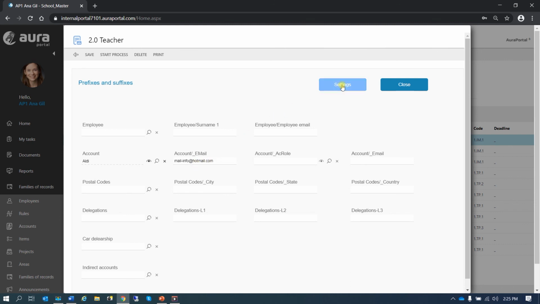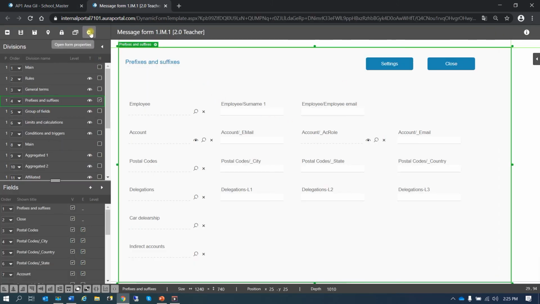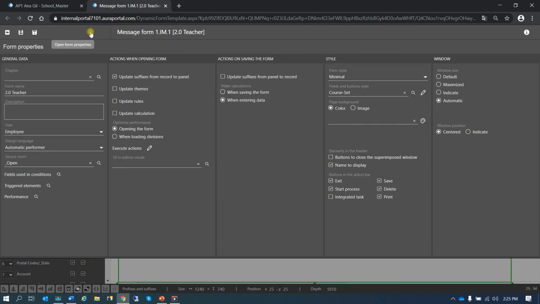Let's see why. So if we go to settings and we go to the form properties, here in actions, when opening the form, we have selected update suffixes from record to panel. So when we change something in the panel, okay, it doesn't get saved in the record. So if we deselect this and select this one instead, so update suffixes from the panel, everything we change goes to the record.